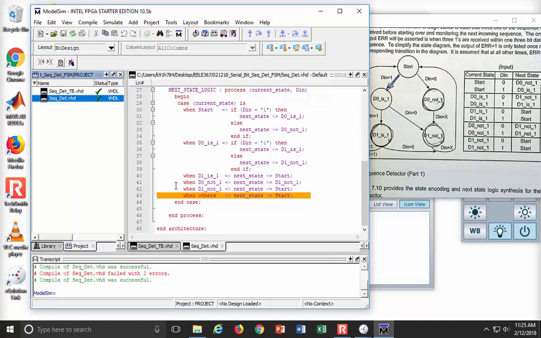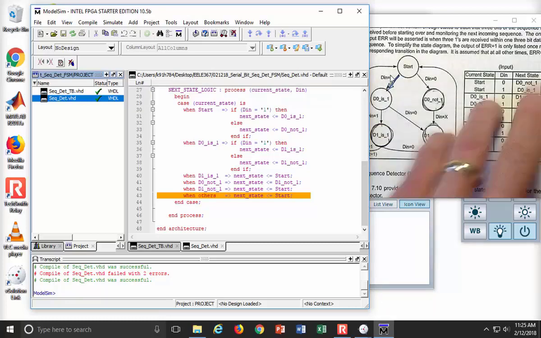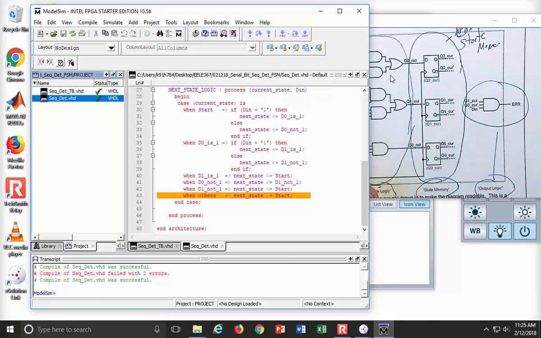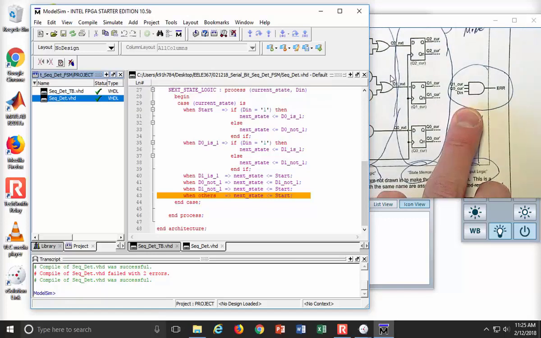Beautiful. All right. Are you ready to model the last state? The last process. The last process is going to be the output logic. What is the output logic sensitive to? We're going to use a process. What are the inputs in the sensitivity list? What triggers this?